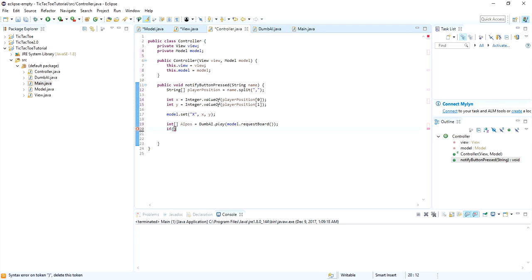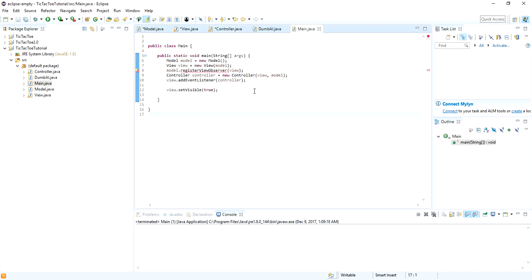We need to check if it's not null, and then we'll set our model. This time we'll set it with an O. This will be similar to this, but it will be AI position 0, and then AI position 1 is the y. Then we just need a main class to hook up everything.